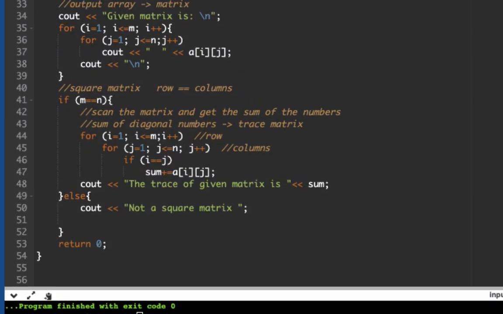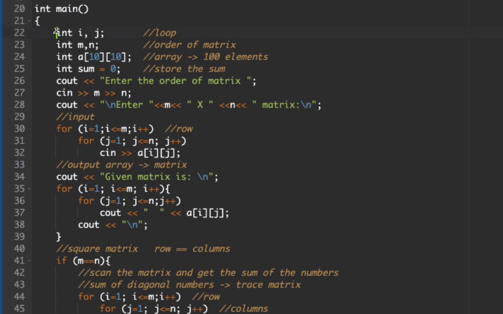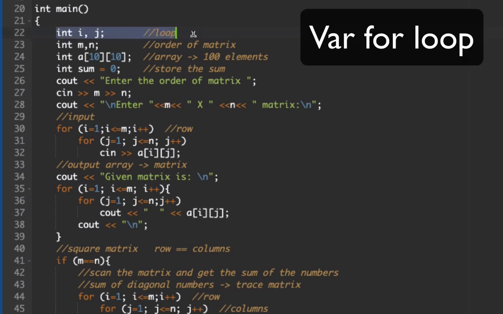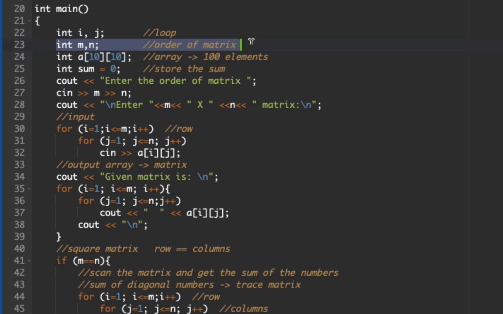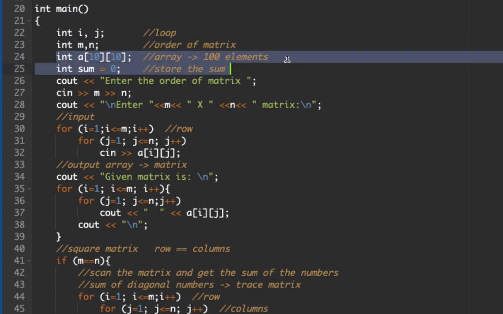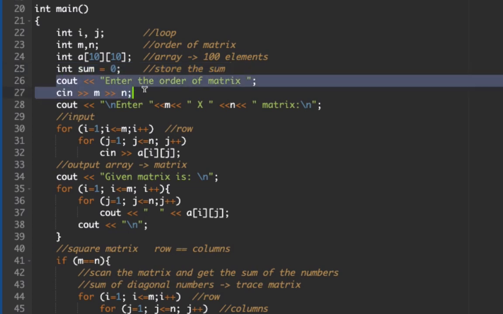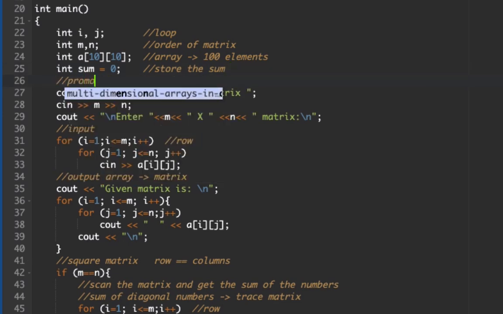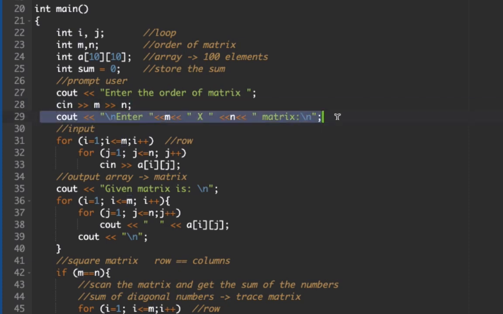Now here is our code. If you recall, we have this section here as our variables. This section here is our order of matrix, and this will be our array. Sum is used to determine later the trace matrix, and then that's it. We prompt this section here. We prompt the user to enter the order of matrix, which we will store to variables m and then n. Then we prompt the user enter m by n matrix.